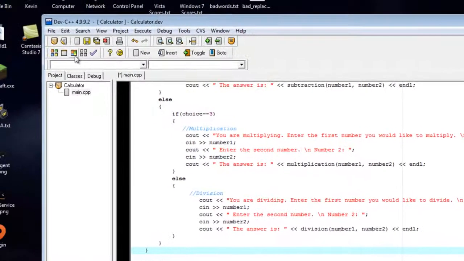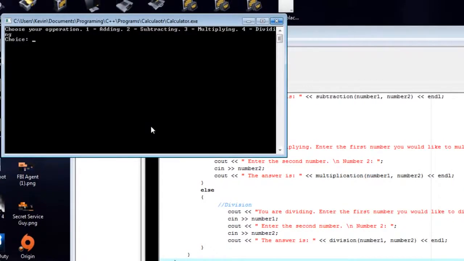So let's run this code. Good, no errors. So choose your operation. 1 equals adding, 2 subtracting, 3 multiplying, 4 dividing. So there is no automatic line break text wrapping in C++. So you'll have to manually set that to a new line if you wanted it. I'm not going to do that right now because this video is getting very long.